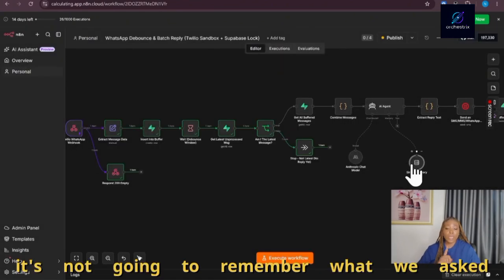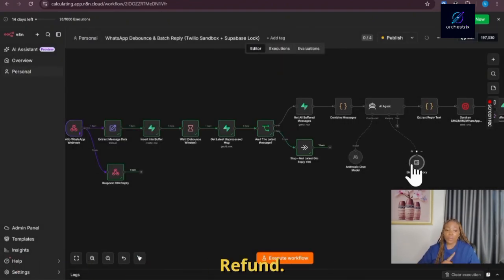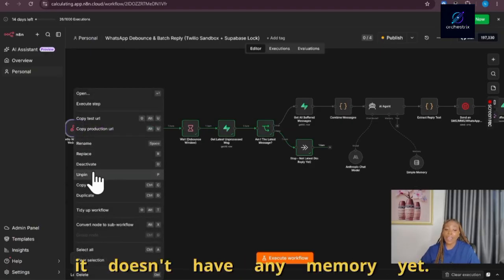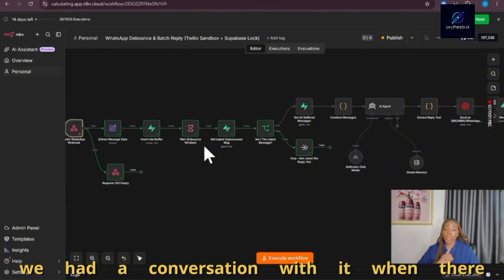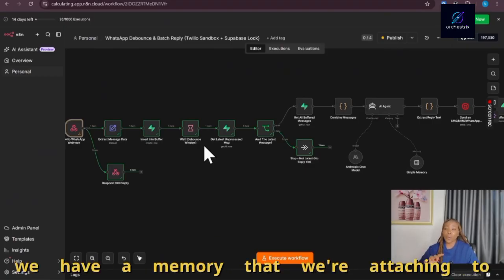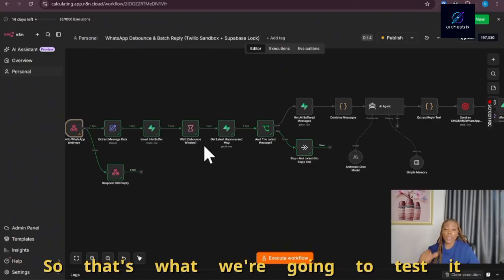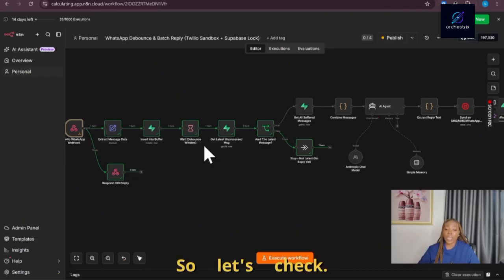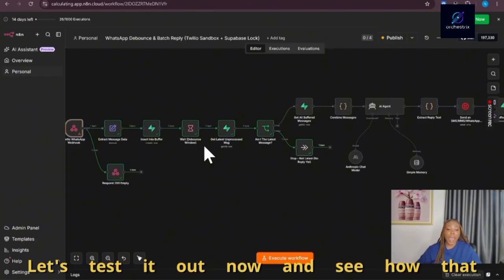Now it's not going to remember what we asked it about the refund. Note that it's not going to remember that, because it doesn't have any memory yet. In that one, we had a conversation with it when there was no memory. But with this one, we have a memory that we're attaching to it right now. So that's what we're going to test now. Let's test it out and see how that works.